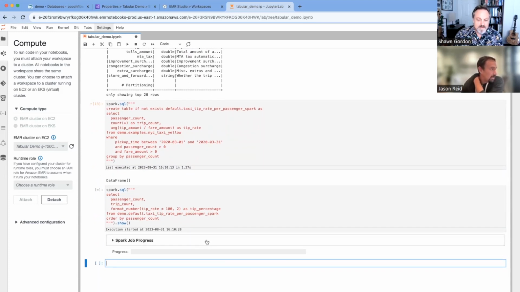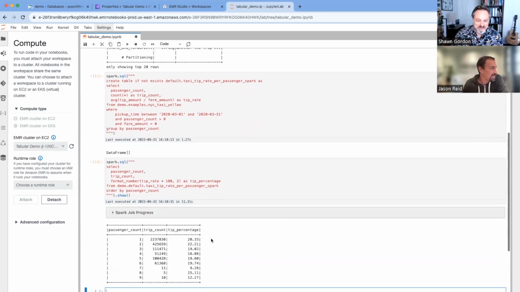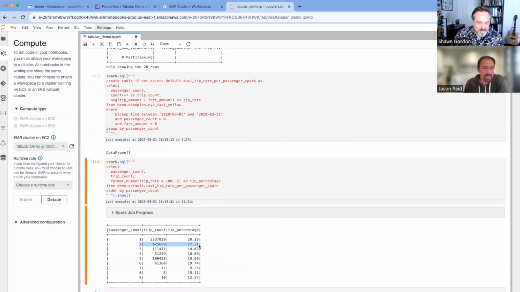You can do it, Spark. There we go. Sparky. All right. But that was pretty fast. We can see here for our standard demo that carrying 2 passengers gets you the best tips if you're a taxi driver. So we created this default taxi tip rate per passenger Spark.